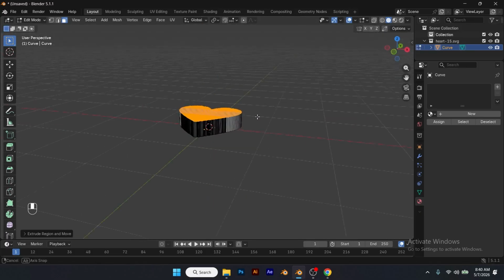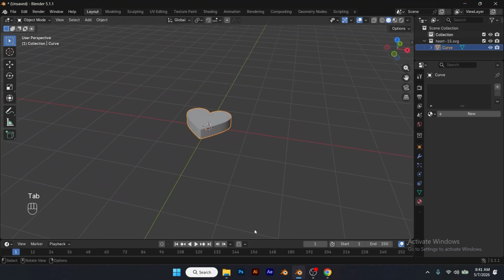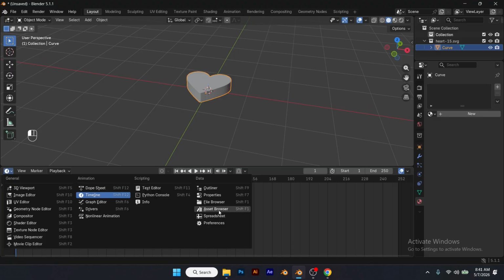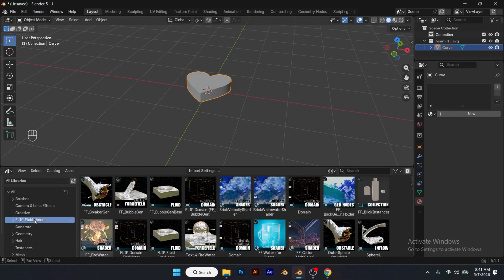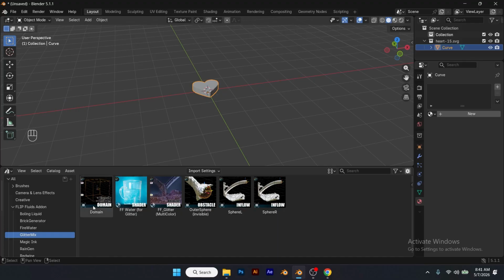We will be using the Flip Fluids add-on for this. Link in the description. You can use this same method for the default fluid system in Blender. Flip Fluids is faster and better. We will be using the glitter preset to get the glitter particles in the fluid. First, add a domain.